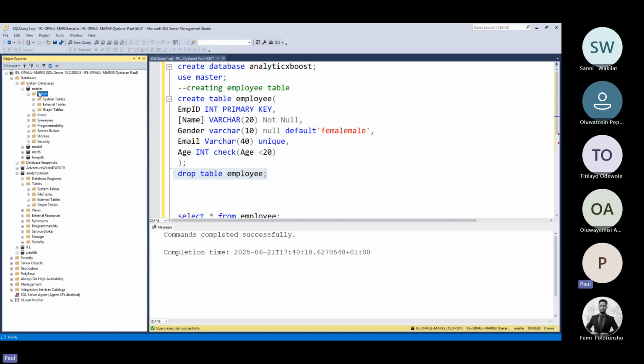And I remember I gave us an assignment last week that we should find the difference between truncate and delete. Is this the class now? Am I right? I told us that we should find the difference between truncate and delete. Hello? Yes, that's true. But nobody submitted the assignment.